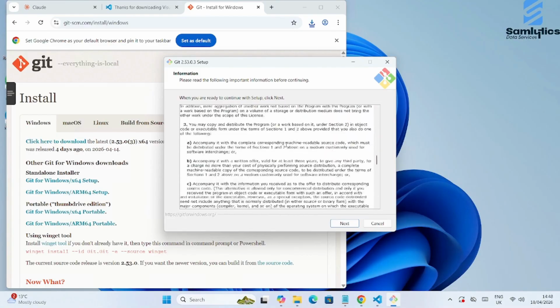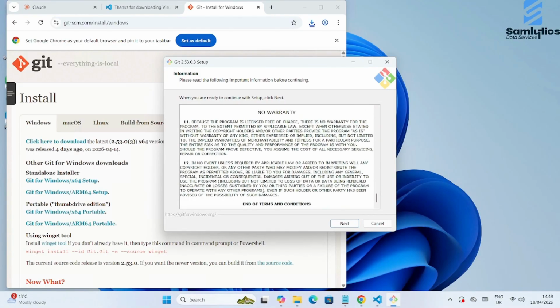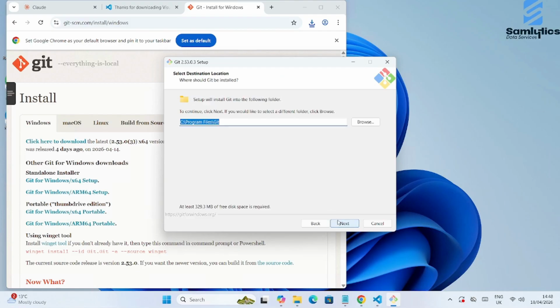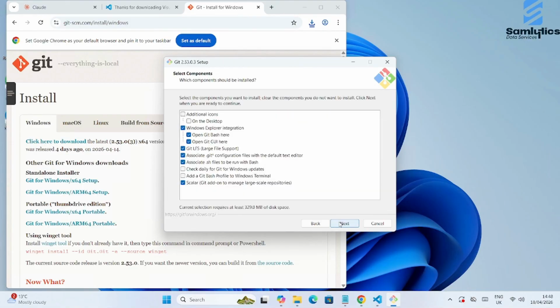Just scroll down. Funny thing is that the majority of us don't read. But yes, if you have the time, it's good. You just go through it so you understand the terms and conditions for your installation, and just say next. So it's telling you where it will be storing this Git application. So that's your Program Files/Git. Yeah. So then on this, that's your installer. So just leave everything as is. Don't add anything. You don't need to add it to desktop.